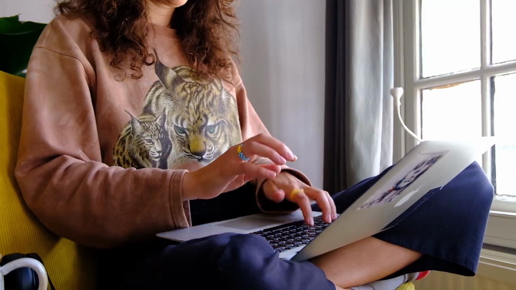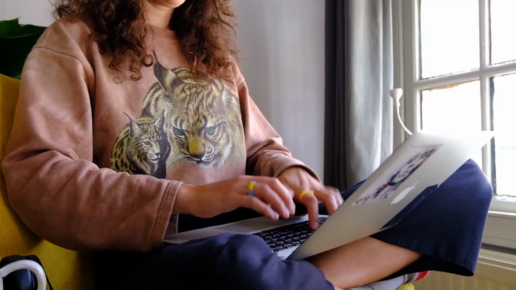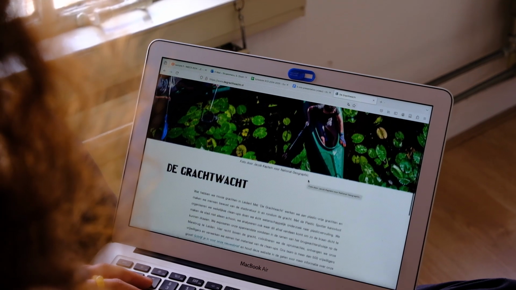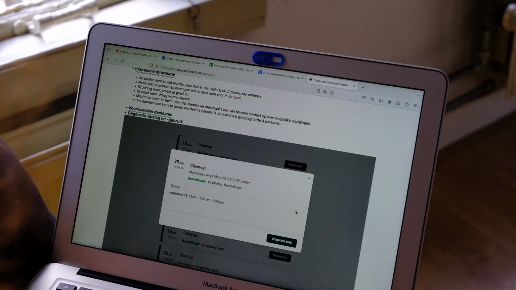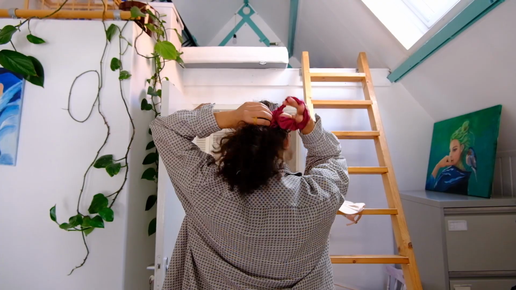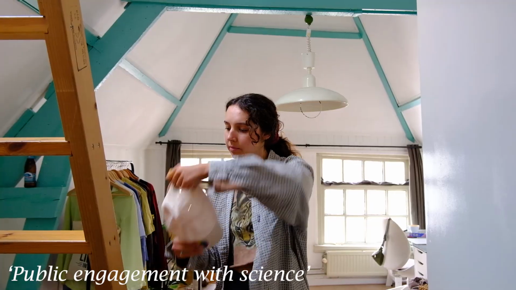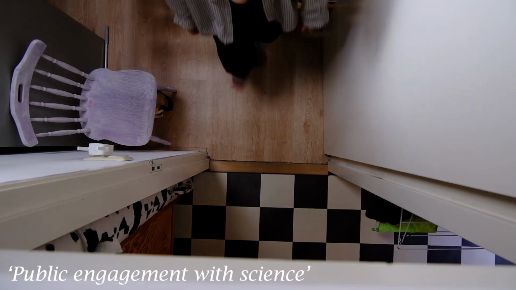Sophie keeps on looking and searches for local projects in her city to participate in. Sophie finds a project called the Grachtwacht, the canal cleanup project in Leiden. She signs up for the upcoming Sunday. This initiative is an example of the public engagement with science model.